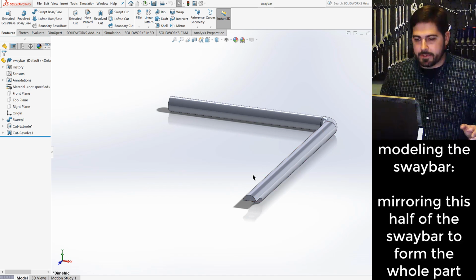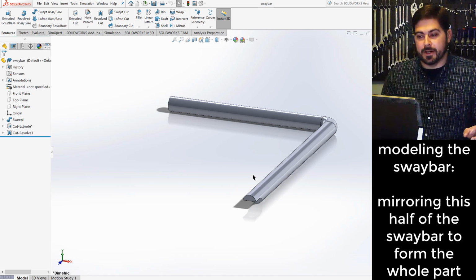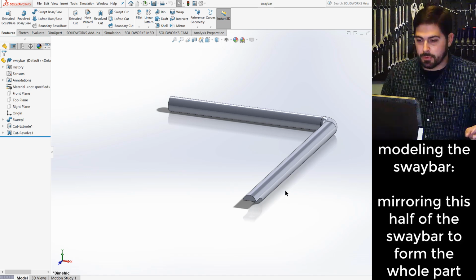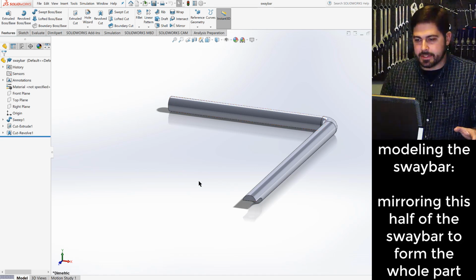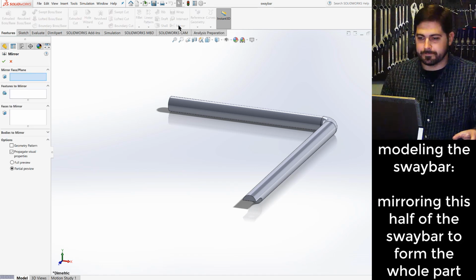All right, this isn't a U-shaped piece yet, right? At this point, it's only one leg of it. What do we need to do to make a U-shaped piece? Well, we need to take this thing and mirror it across a face. There's a little function up here called mirror.